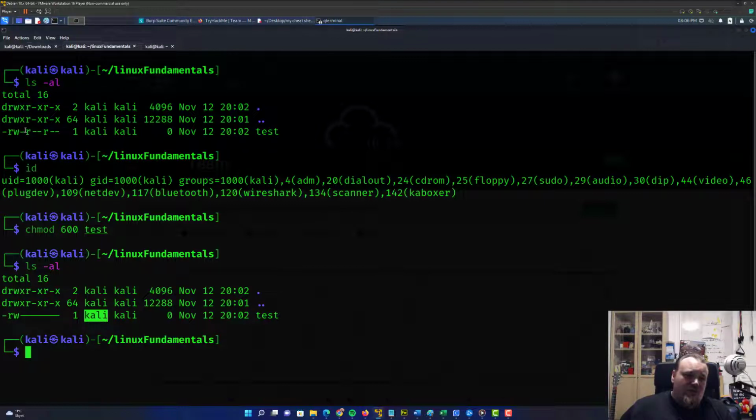But we wanted to keep the read for the group. So what we essentially could do is go ahead and replace, as you can see, there are three numbers. The first number is going to represent the very first row right here, and that's going to give 6. Read write is 6. If we want to write 7, that would be read, write, execute. Now let's go ahead and try that.